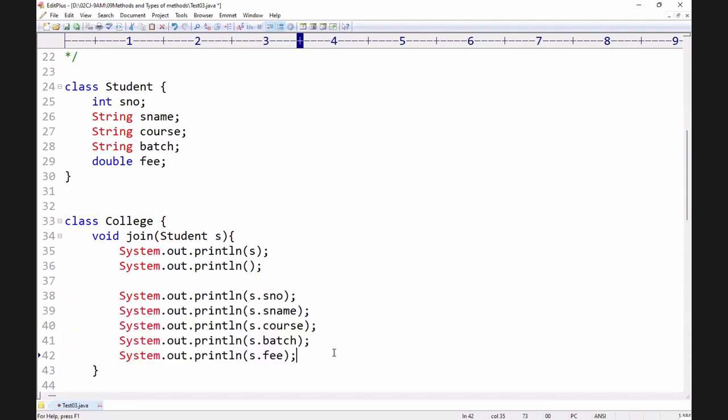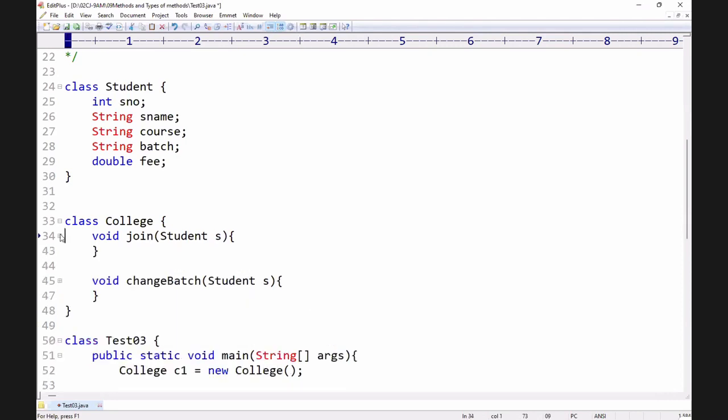Really comfortable? Now, I want to change the batch of the student. Then what method should I write? Change batch. Is it a student object or a student variable? Variable. Does the student variable currently contain any object? No. When will the object come into the picture? At runtime, when you call this method by passing that object. If you pass student 1, whose batch will be changed? Student 1's batch. If you pass student 2, whose batch will be changed?